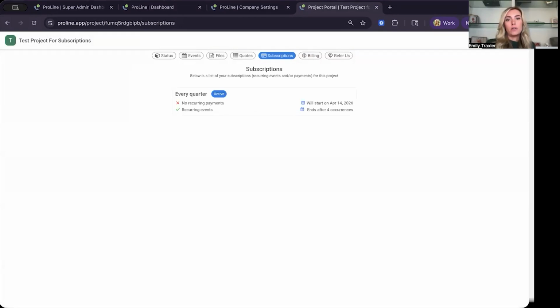Now let's cover what happens when a payment doesn't go through because it will happen. And it's important to understand how ProLine's going to handle that for you. So we have an automatic retry system for failed subscription payments. And here is the schedule. 3 days after the initial failure, we'll retry the payment. 7 days after the initial failure, we will retry the payment again if it didn't go through the second time. If it doesn't go through the third time, we're going to try again on the 11th and 14 days.